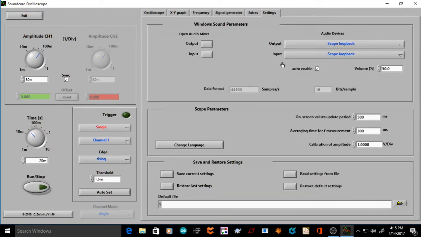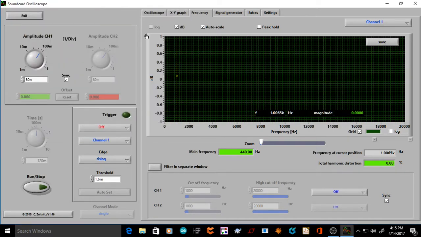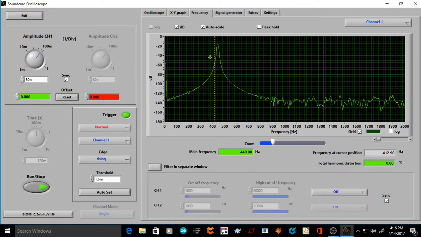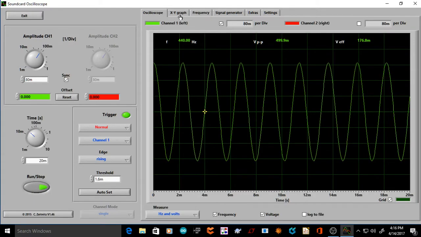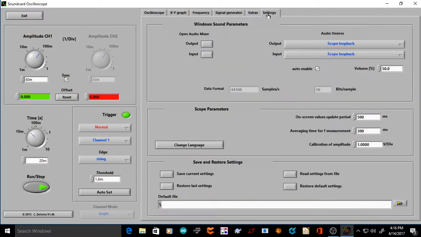Okay, settings, we're still in scope loopback as opposed to having an input signal from the outside world. Oh, save. Okay. That's why. Okay, so again, we'll go back here and put the cursor on the peak. And here is our 440 hertz. Okay, so oscilloscope, Lissajou pattern, FFT, signal generator, and settings.